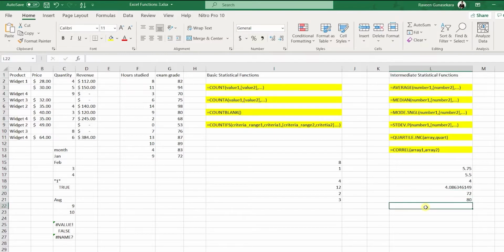Then we come to the correlation function. This function is really powerful, and that is not obvious to the naked eye. The correlation function returns the correlation coefficient of two cell ranges. This basically tells us how strong the relationship is between two variables. So the general formula is like this, and I will show the example.